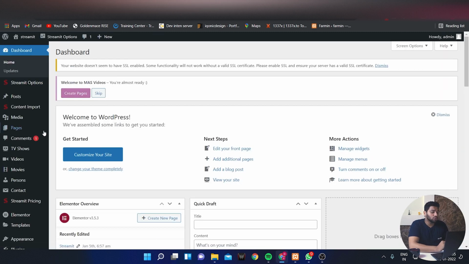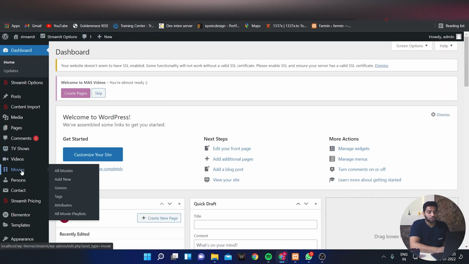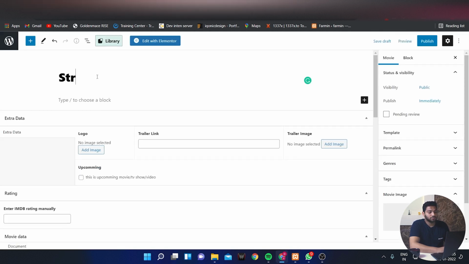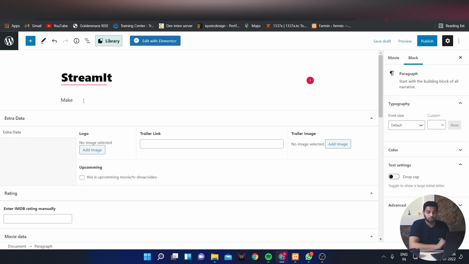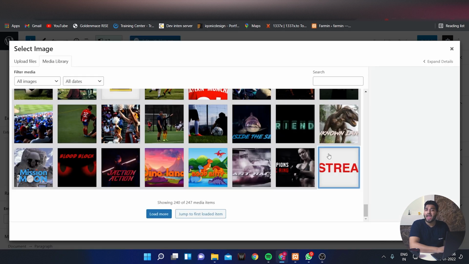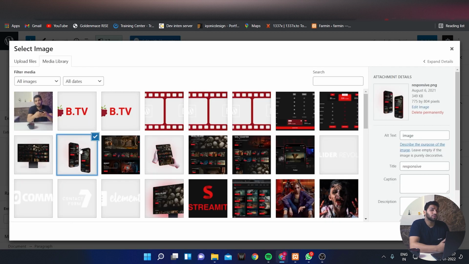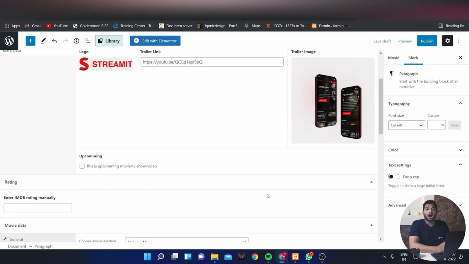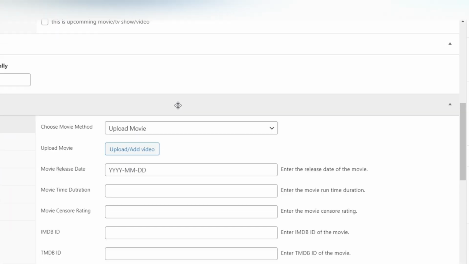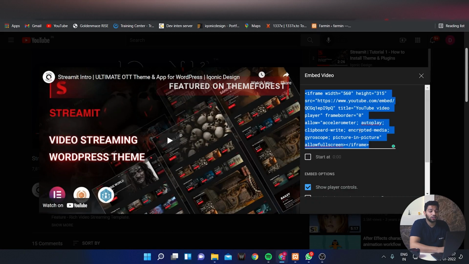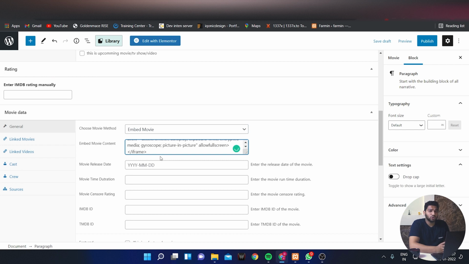Now let's add a new movie. Go to movies from here, click on add new, and add your title here and short description down here. You can add your logo, add your trailer link, and further add trailer picture. Down in movie data, you can choose the movie upload method, like I'm keeping it to embed link, and add the link down here in upload movies.